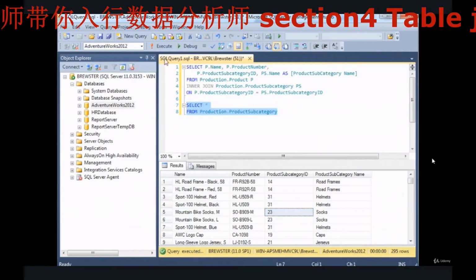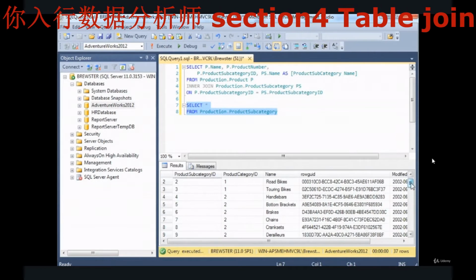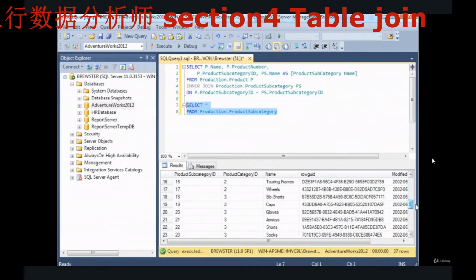Now I'm going to go to production.product subcategory and scroll down to where I can find a product subcategory ID of 23.